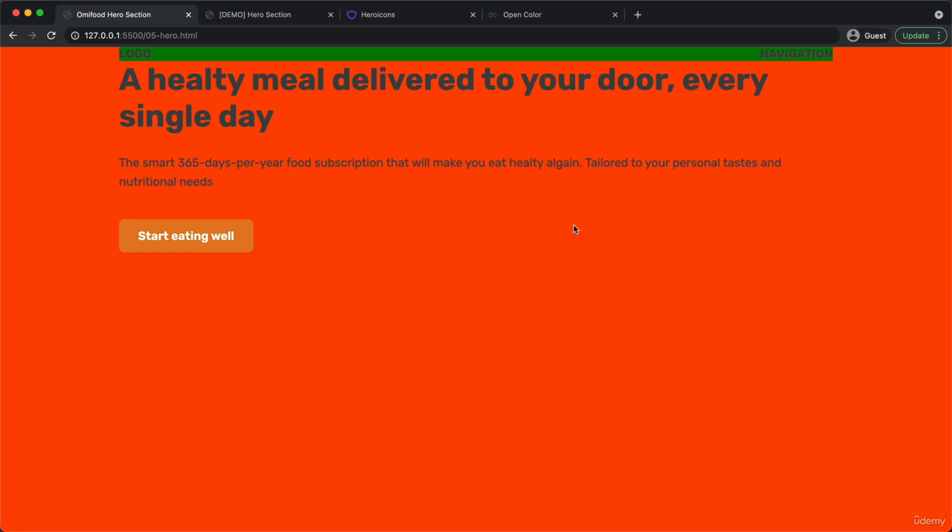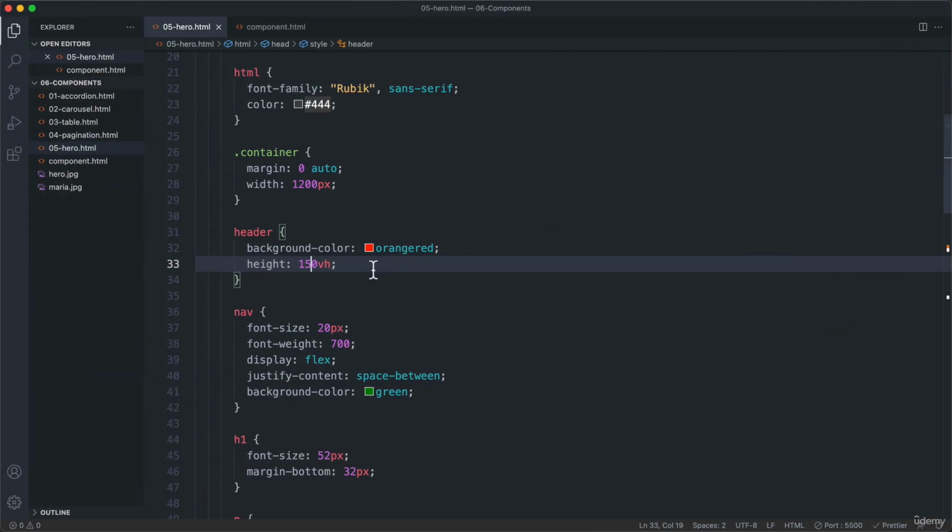Now there's also another similar unit, which is VW, which stands for viewport width. However, we don't need to use that here. And in fact, we very rarely use that one, because since these are all block elements, they will already occupy 100% of the available space by default, right? So no need for that. All we need to specify is the height.